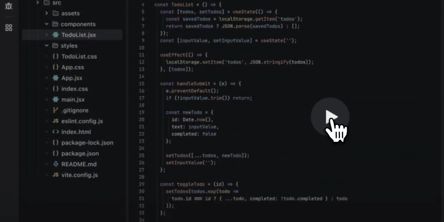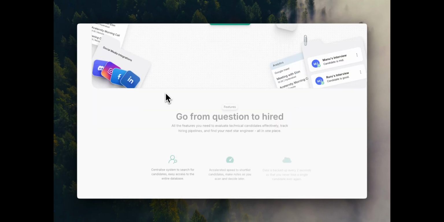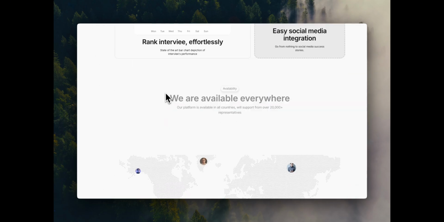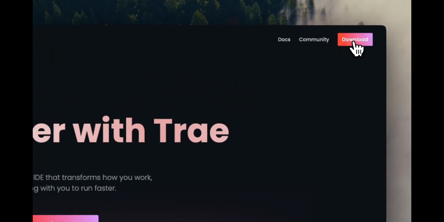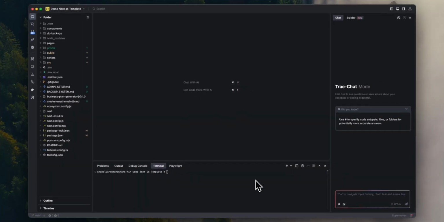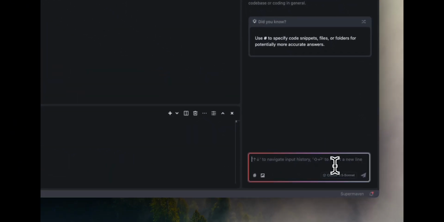This free Cursor alternative gives you unlimited free access to Claude credits. You don't even have to enter credit card details. It's developed by TikTok, and I am going to test it on this web page. Let's download and install it first. It works just like Cursor or Windsurf with minor differences.